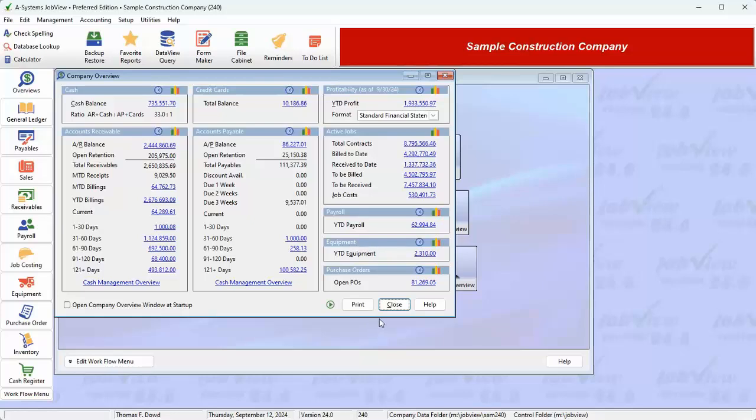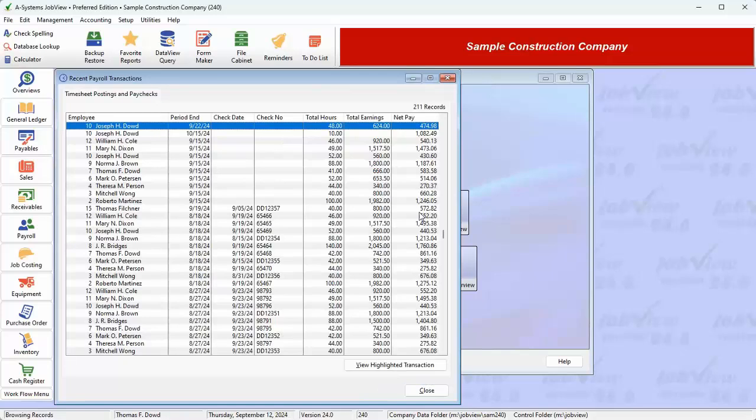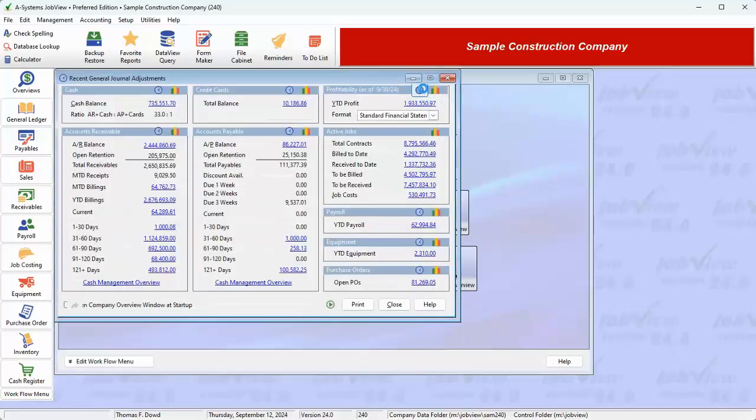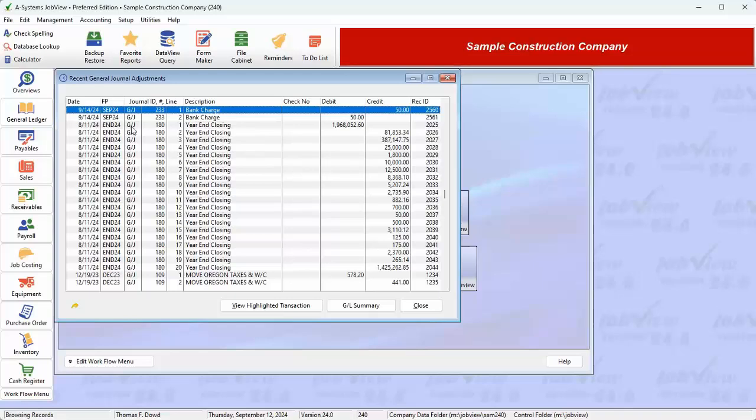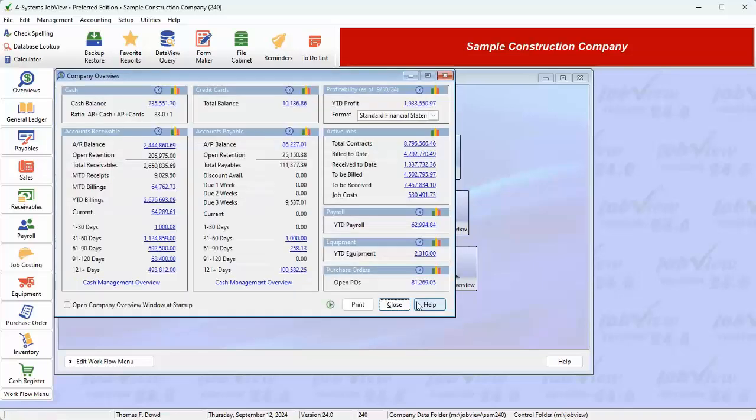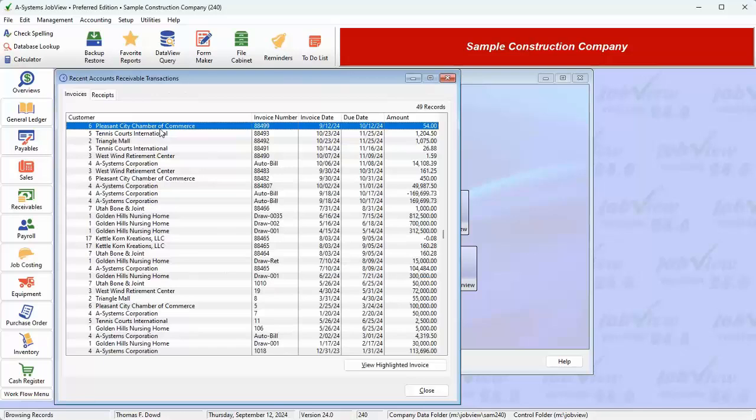Another feature of the company overview is this button located at the top of each group of figures. Clicking this button will cause the system to display recent transactions belonging to that group. For example, if we click the Recent Transactions button in the Payroll group, we will see a list of the most recent payroll transactions. If we click the button in the Year-to-Date Profit group, we'll see a list of the most recent general journal entries. If we click the button in the Accounts Receivable or Accounts Payable group, we will see a list of the most recently posted invoices.